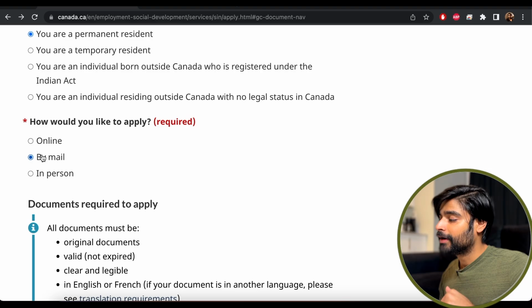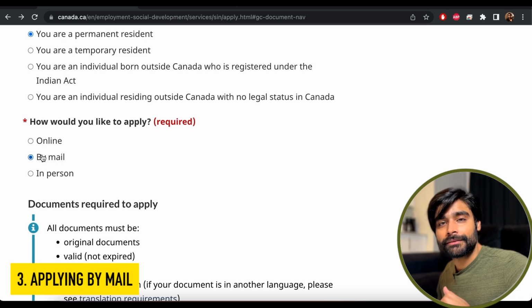Alright. So again, if you can manage to go to a Service Canada center, if it's convenient for you, it's a much better method as opposed to the online, which takes about 2 weeks. In person only takes 1 day. And by the way, there's no fee to apply. Finally, we have the by mail application method. This is the most tedious.